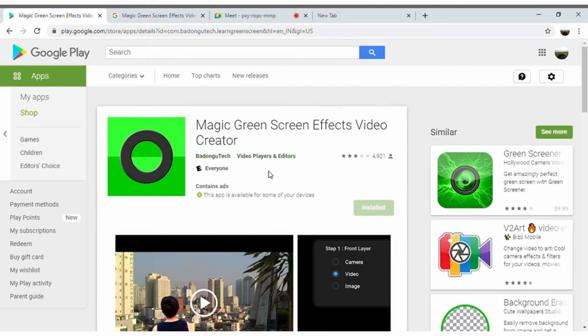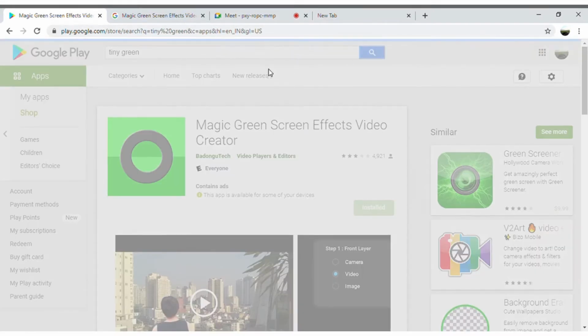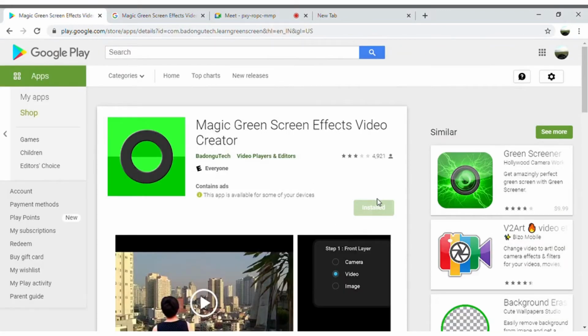So this is the app I'm talking about. This app is called Tiny Green. You can simply search for it on Google Play. Just type Tiny Green in the search bar, then press search. And this is the app made by Badungo Tech. You have to install the app.